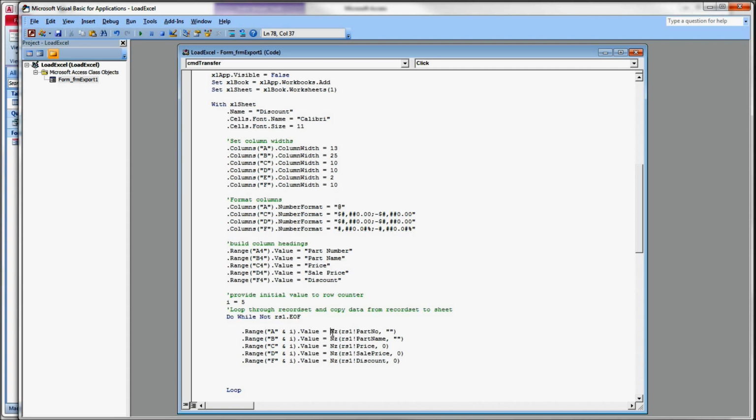I'm using the Nz function. It's a good idea to always use this when you're pulling data from Access or from a query or from a record set and putting it into Excel. You never know when you might run into null values. What Nz does for us is if part number is null, it will put whatever we put over here in its place. So part number and part name are strings, so we're going to substitute a zero length string for those. Price, sales price, and discount are numbers, so if those are null, we're going to substitute in a zero for those. Again, for our range, we're concatenating column A with whatever our value of I is.